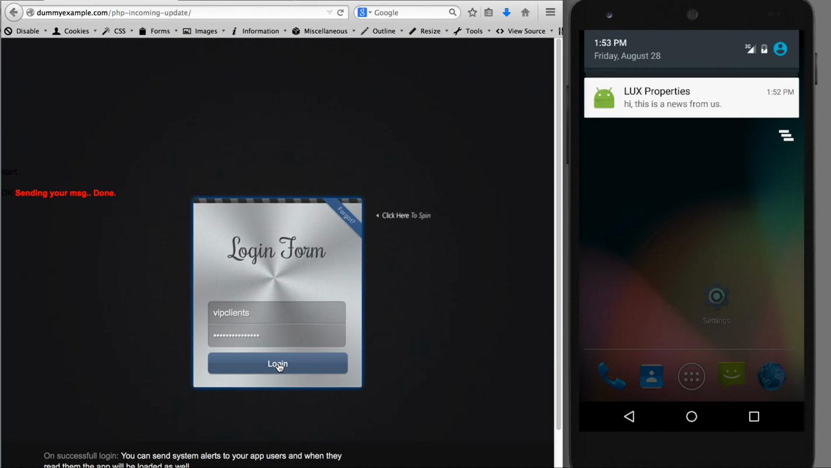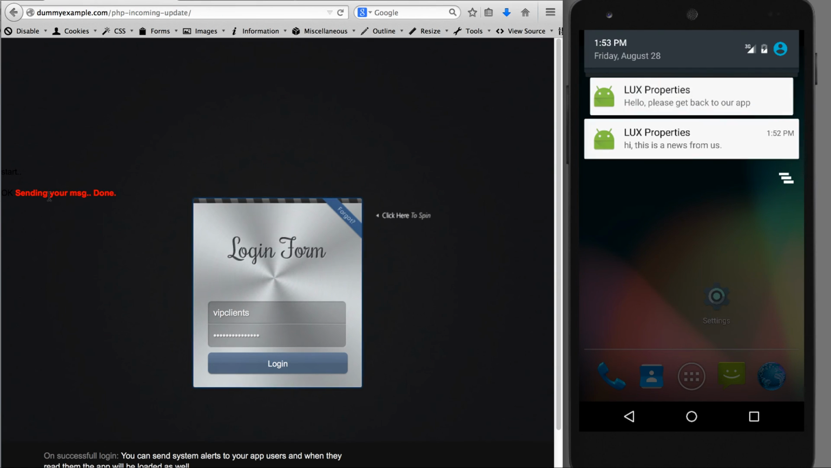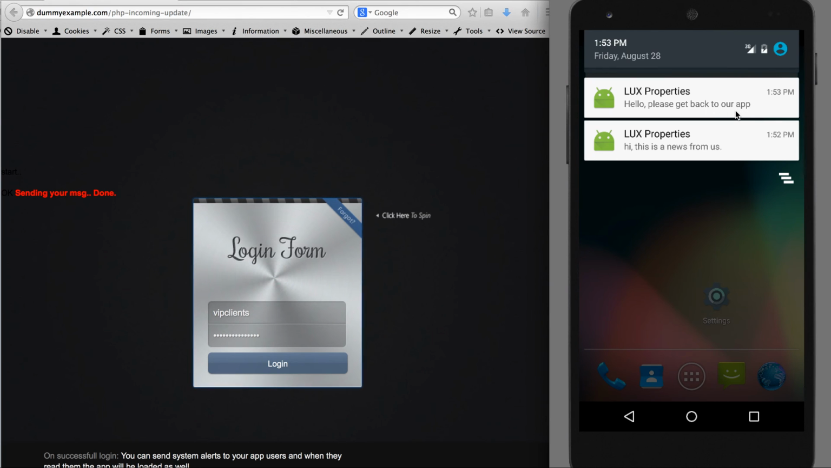Let's try to send another notification and type something other. Hello, please get back to our app. Thank you. We got this. So this is how it works.